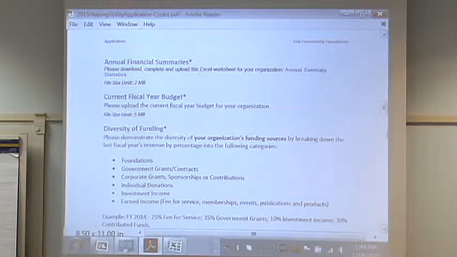Current fiscal year budget, again, of the organization now, because we're going to get to a point where you're going to tell us the budget for your project. This is your organization's annual budget. Fiscal year budget, diversity funding. Demonstrate the diversity of your organization's funding sources by breaking down, using the percent. All we're looking at here is, here's the budget.